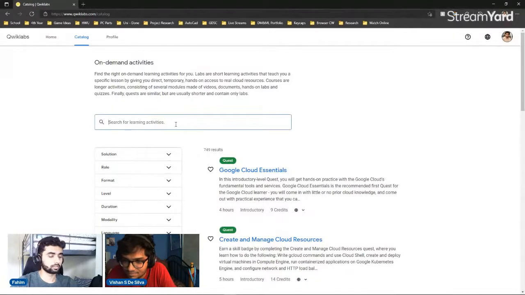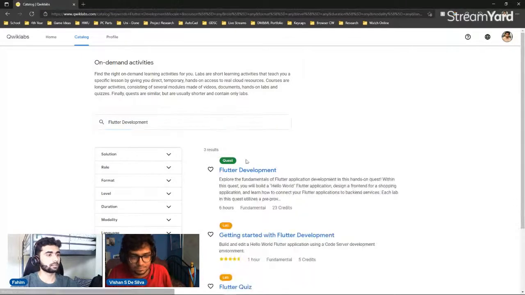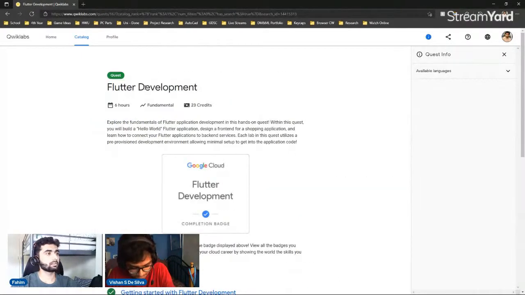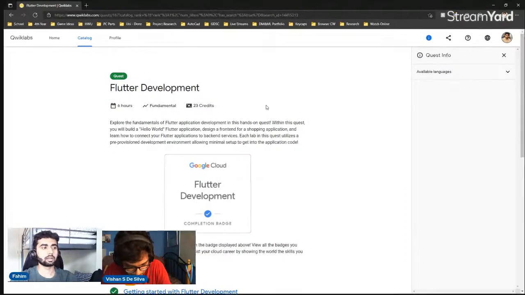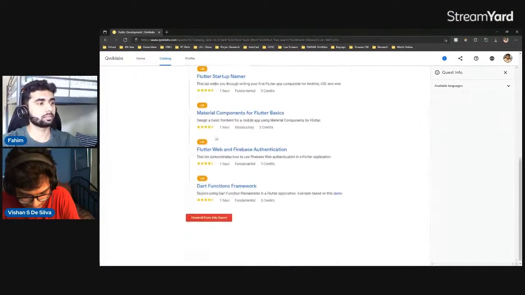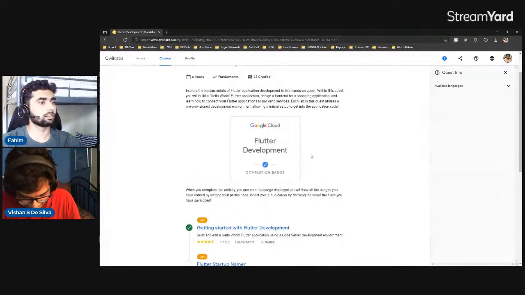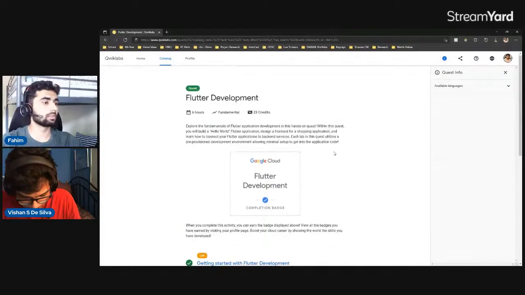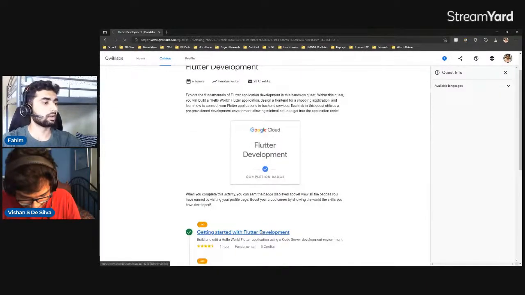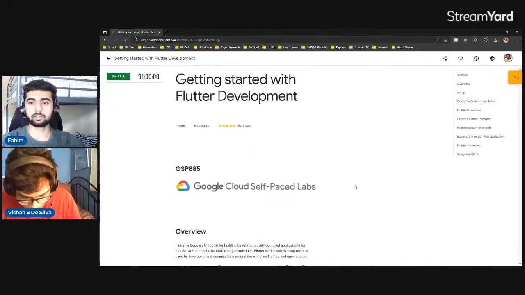Okay, Catalog, search for Flutter Development. And it's the first quest. So this is going to be a quest. It's basically a series of labs. As you can see, there are a few here, right? I think there are 5 in total. So we will be covering this throughout the sessions, along with the theory that we will be teaching you. So let's get started with the first lab and start lab.